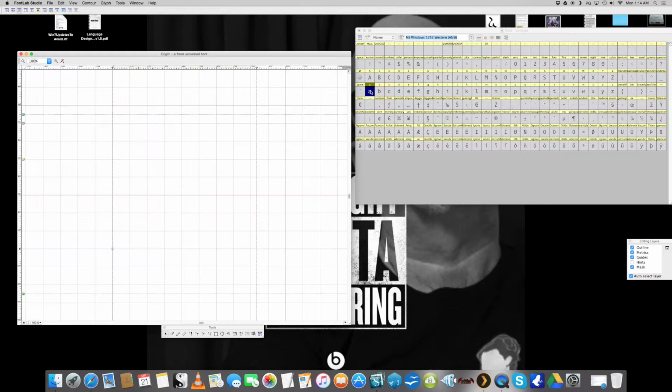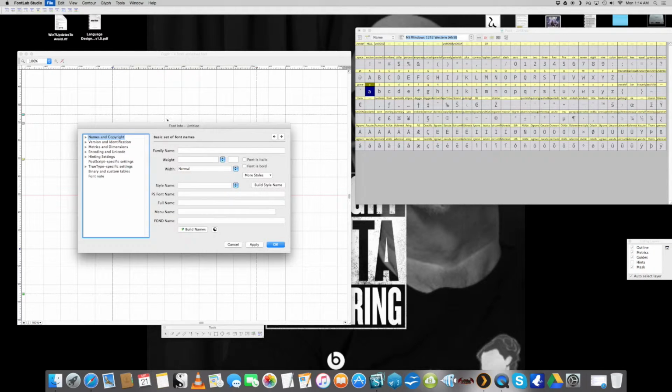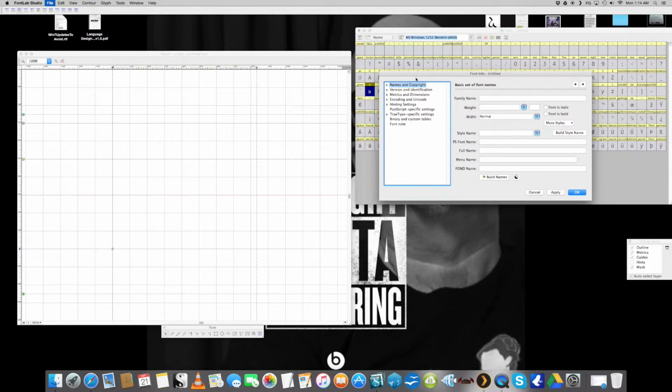Now I'm going to open up one of the glyph windows, lowercase a. It doesn't have it there because we haven't drawn it yet. And then I'm going to go and get the font info dialog and bring that up. This is where you specify the details of your font. Now, names and copyright, you put in a family name. You can choose a weight, choose a width, choose a style, or just go with the defaults. You can put in a PostScript font name, a full name, and a menu name.